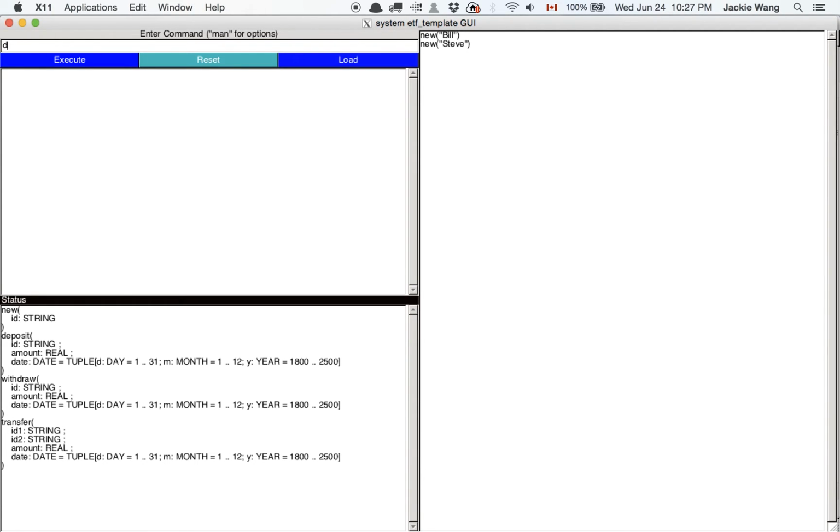Let me just do deposit first. If I say deposit, you can see the deposit will take 3 arguments here. So the first argument will be a name. Let's say we want to deposit into Bill's account, and then with some real number, you can see the second argument is a real number. So we can say 2.0, comma. Okay, arguments are separated by comma.